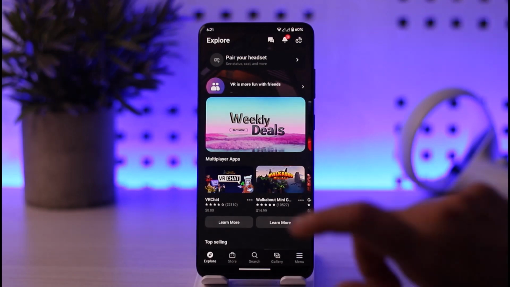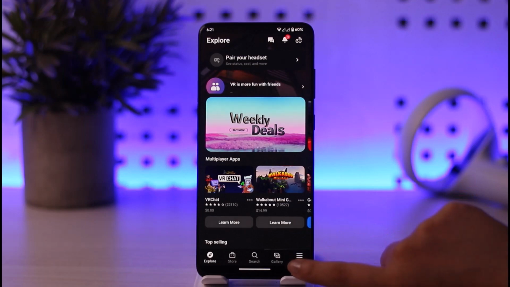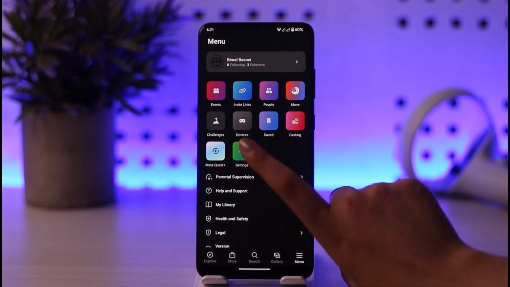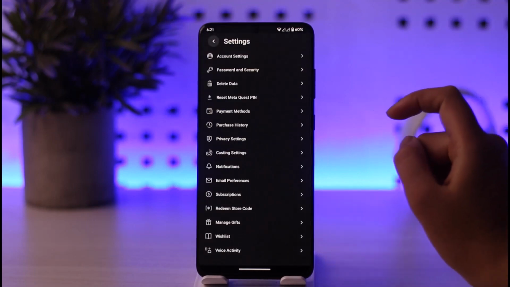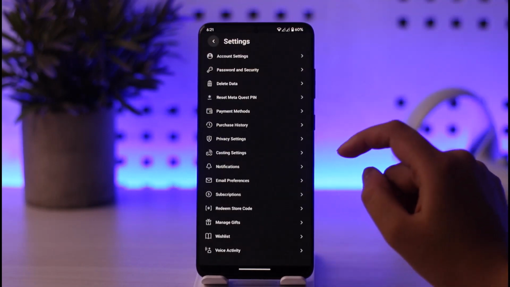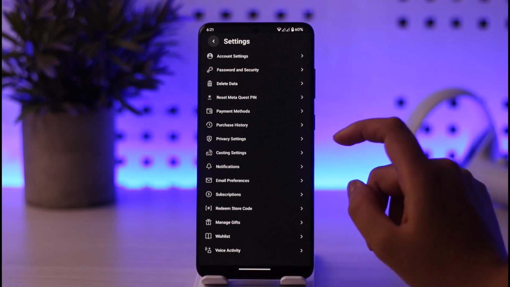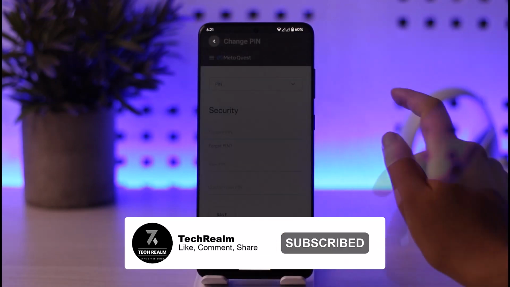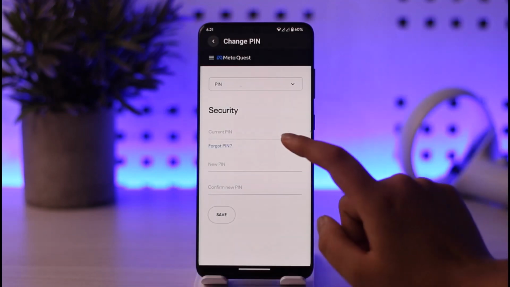Go ahead, tap on the 3 horizontal lines on the bottom right corner, and then tap on the settings icon given over here. This will open up all of the settings menu. Here you can find the reset Meta Quest pin option. Tap on it, and this will open up an interface which includes current pin.